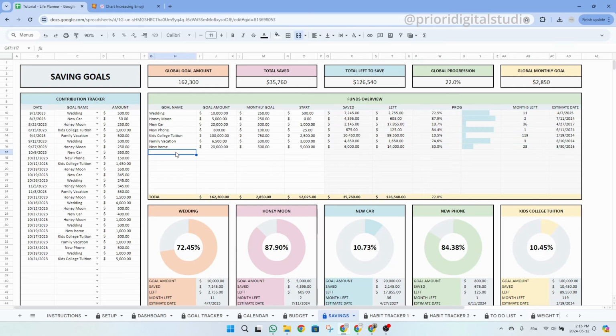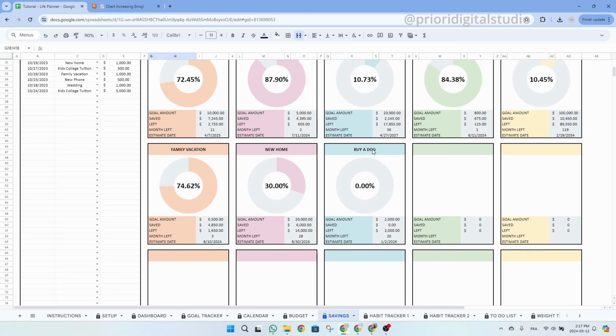Let's say my next goal is to buy a dog. I simply can type in this goal. Then my dog will cost about $2,000. So simply type in the number. My monthly goal will be to save up $100 per month. And then my start amount is 0. I never put any money aside for this goal. So if we scroll down a little bit, we will see that our new goal appeared here, and we will have all the data as long as we start inputting some information.